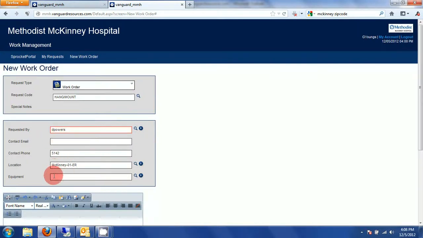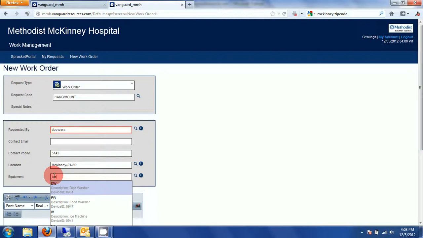Again, it's not required. The required fields are in red, so the requested by is the only thing required right now. If you have a piece of equipment, and I'll send out a picture, I guess, of what this looks like. But say it wasn't for a hang and mount. We'll say the ice machine is not working. So if you wanted to put in a work order for the ice machine, you could type ice, give it just a second, and it'll do an auto lookup. Oh, it has. So see, there's an ice machine here.